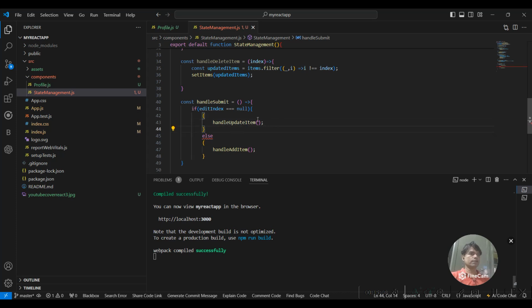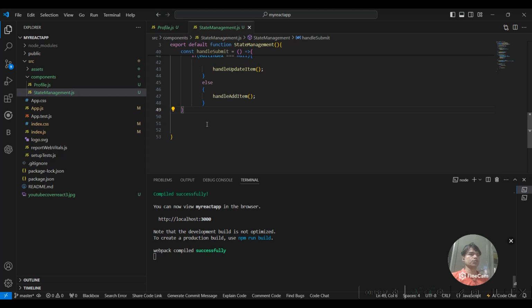So the submit will be calling two functions inside it, and this will be called inside your button. So the button will be calling both the methods, the update method and the add method. If the edit index is set, then you have to call update item. If the edit index is not set, then you have to call add item. So this is how all the functions are now defined. Now at the bottom, we have to create the actual component.